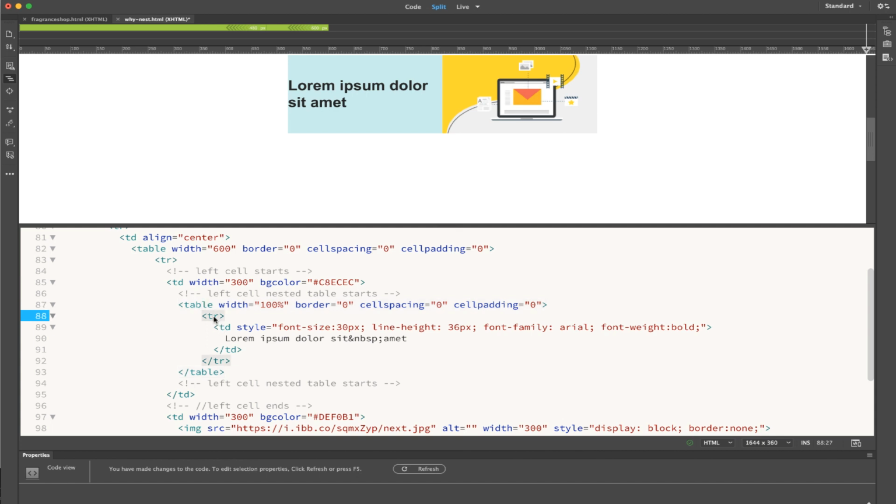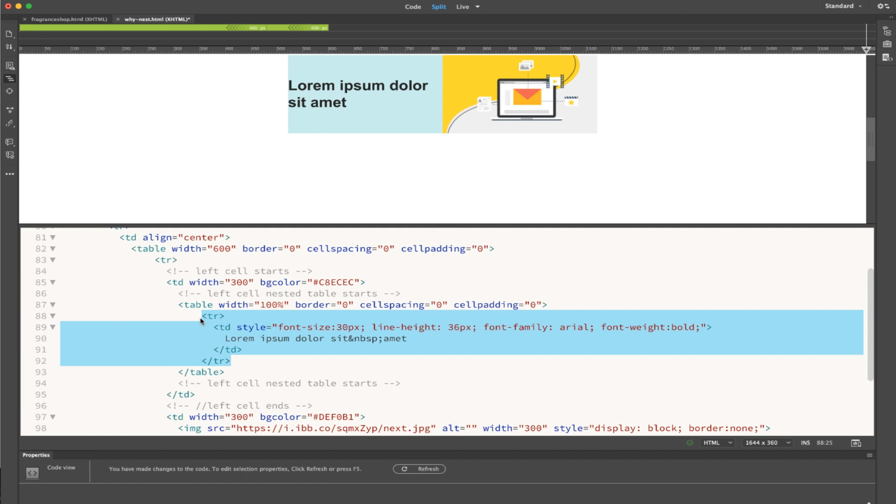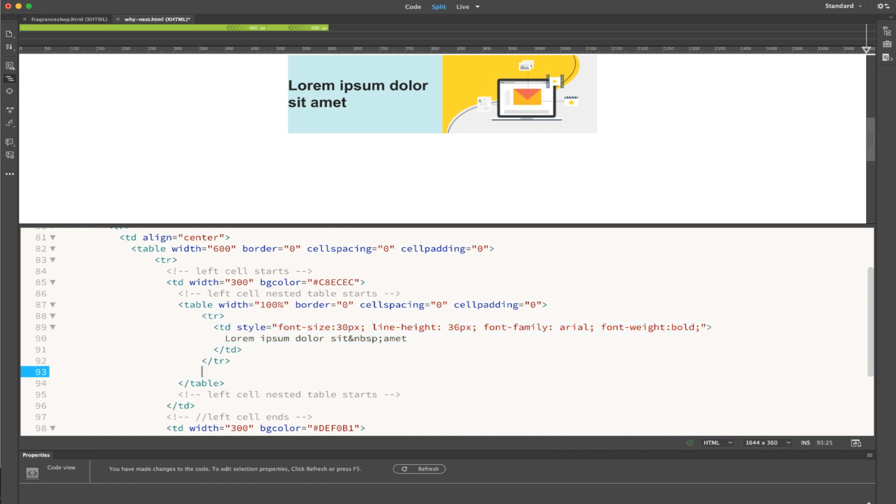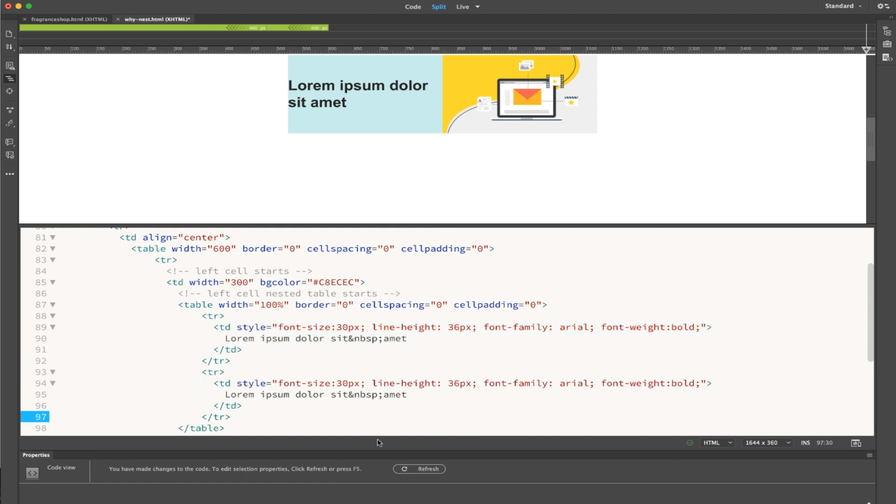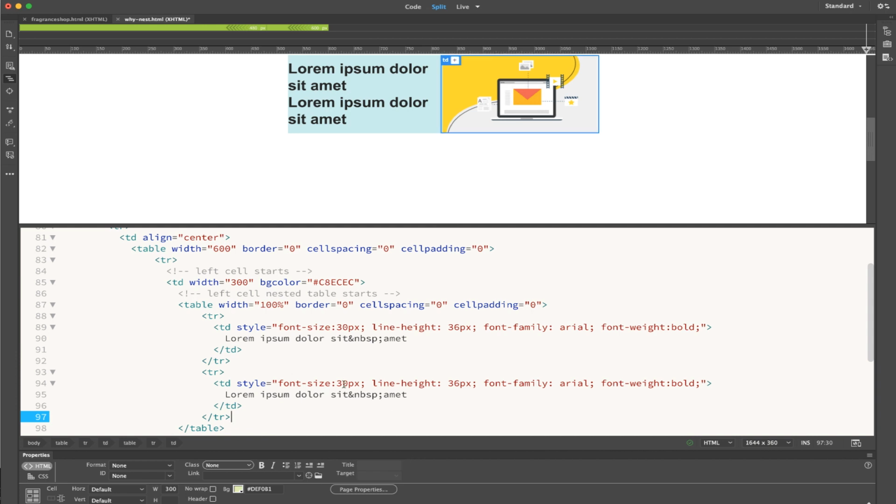Because we've nested this table, we have the ability to create another row. So we got this row. That's what I was talking about in the doodling on Photoshop. So we can copy this row and paste it here. Now we got two bits in there.